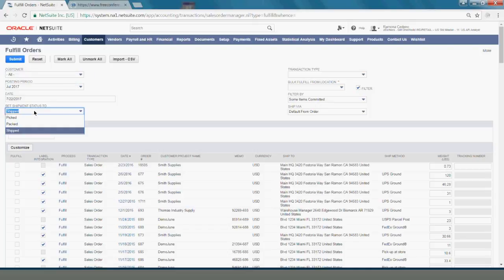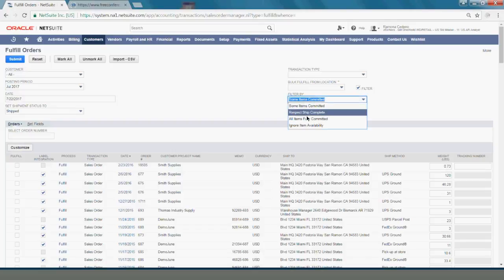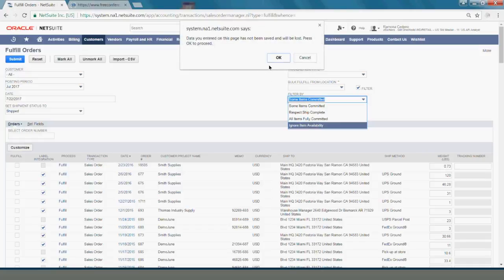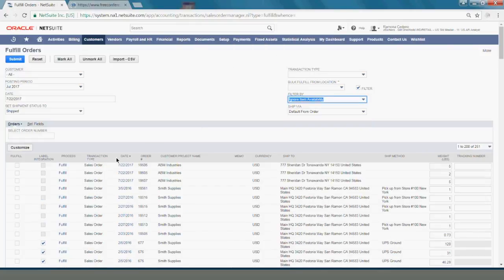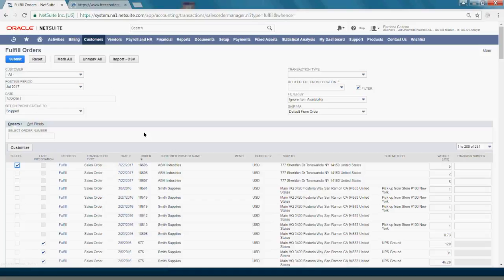So this is set to a status of shipped. This is what I want to do once I fulfill my order. So I want to say that it was either picked, packed, or shipped. But I think my filter over here, filter by items committed, might be what's preventing my order from showing up. So I'm going to say ignore item availability. See, that'll give me everything. And now I can see my order here, the 18606. So if you click here, you can submit, and that'll mark the order as fulfilled.